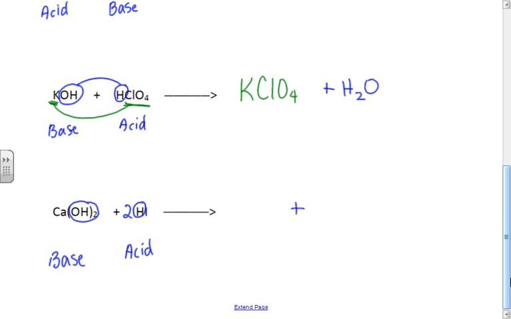And in this case, since we have 2 of each, that means we're going to make 2 water molecules out of it. Because for every OH and every H that come together, we'll make a water. So since we have 2 of each, we're going to make 2 water molecules. Okay, so then let's see what we have left behind.